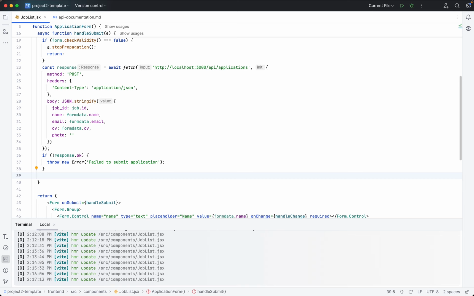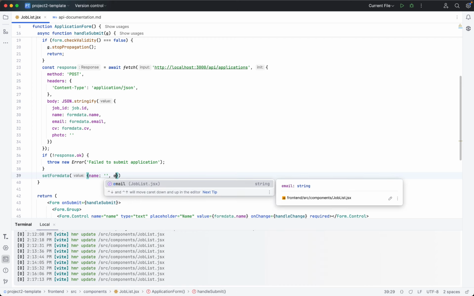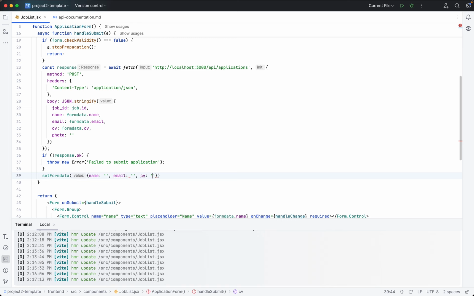Okay. And if this is not the case, so everything is okay, then we can just reset the form data. Because of course after submitting our application, we want to delete all of whatever we have written into the form fields. So we will write setFormData again, and set it to a new object, and this new object should just have all the fields as empty strings. So email empty string, CV empty string, exactly.